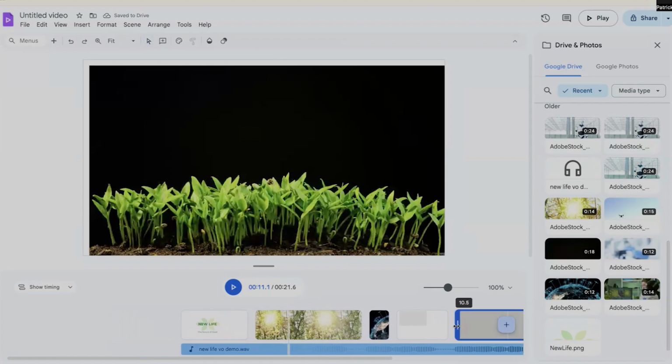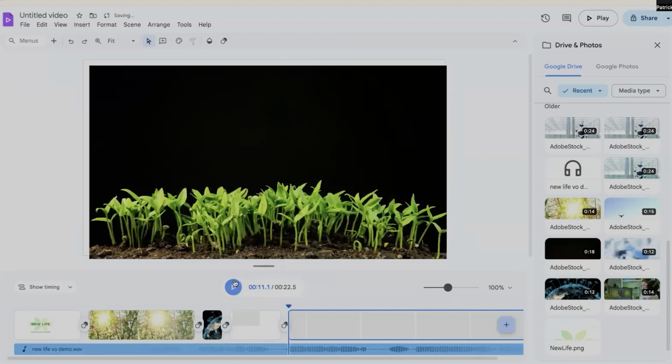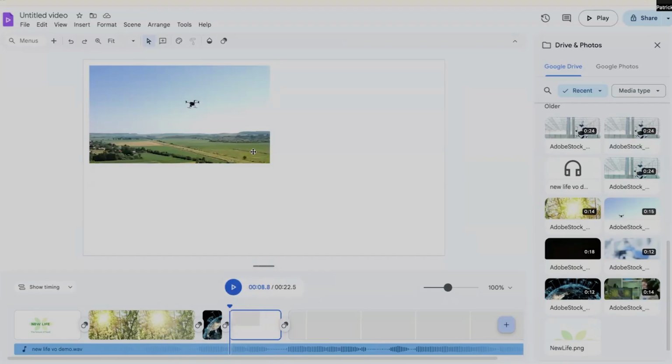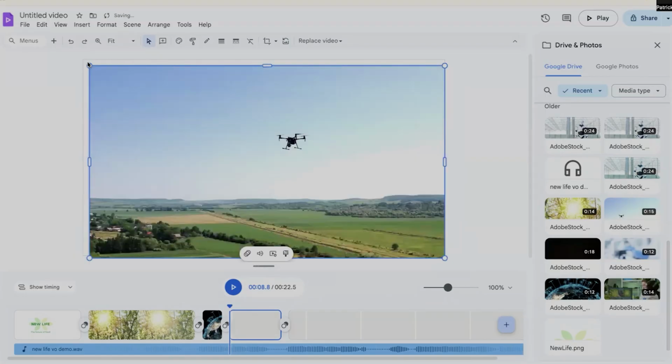So I'm going to trim off the beginning of that clip. I want the little plant growing higher. Yeah, same thing with my drone clip. It didn't fill up, so I'll just have to scale it up. No big deal, just kind of an odd workflow.